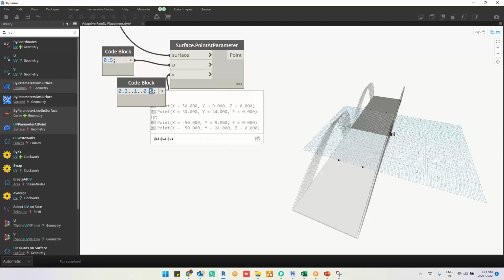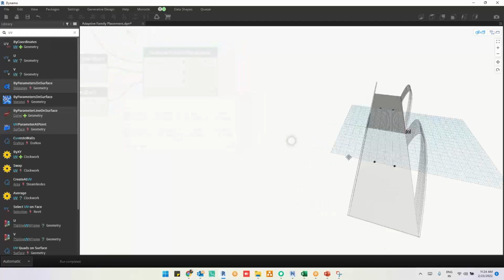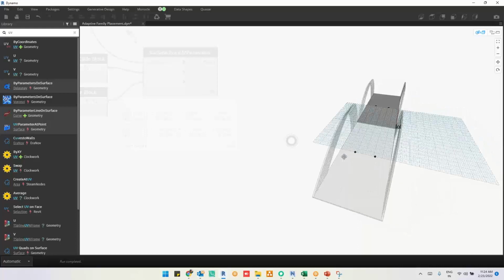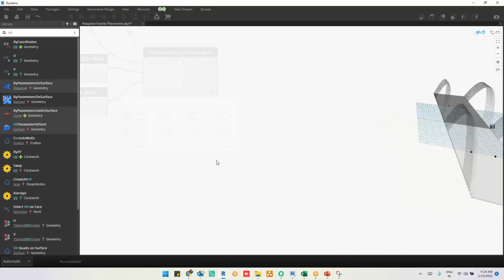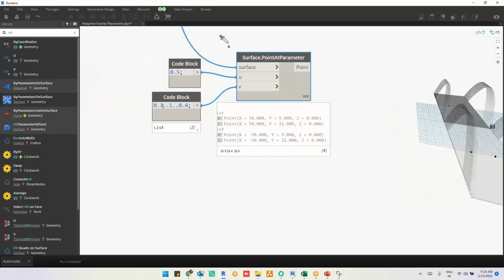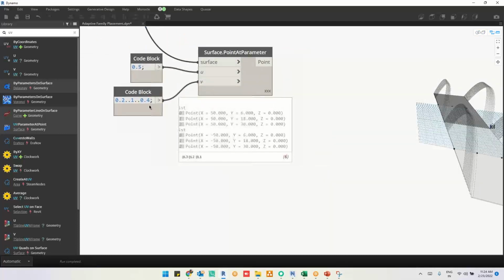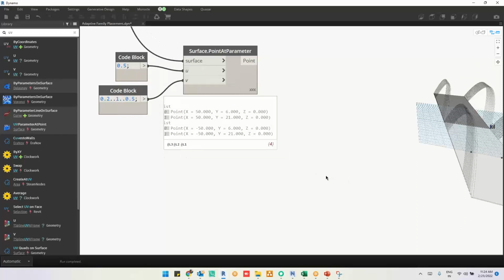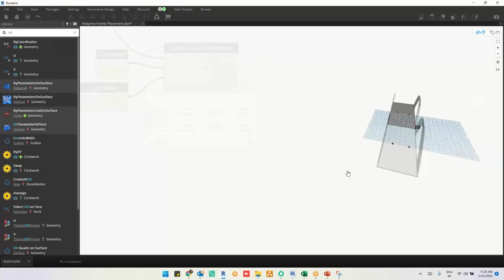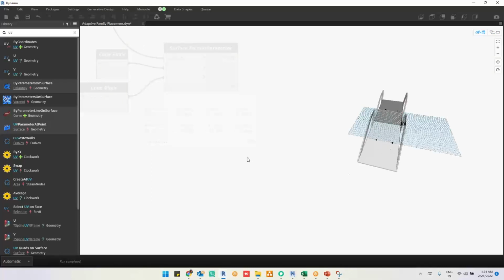0.4. So it's at 0.4. Okay, this is fine now. So I have these points. You keep playing with the number of points, and now at these points, I'll just go with 0.2 and with 0.5. Yes, because they won't overlap.